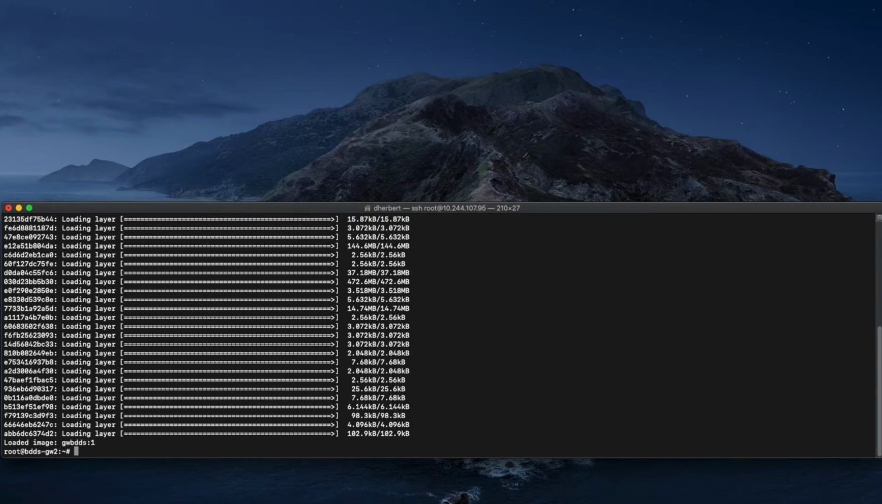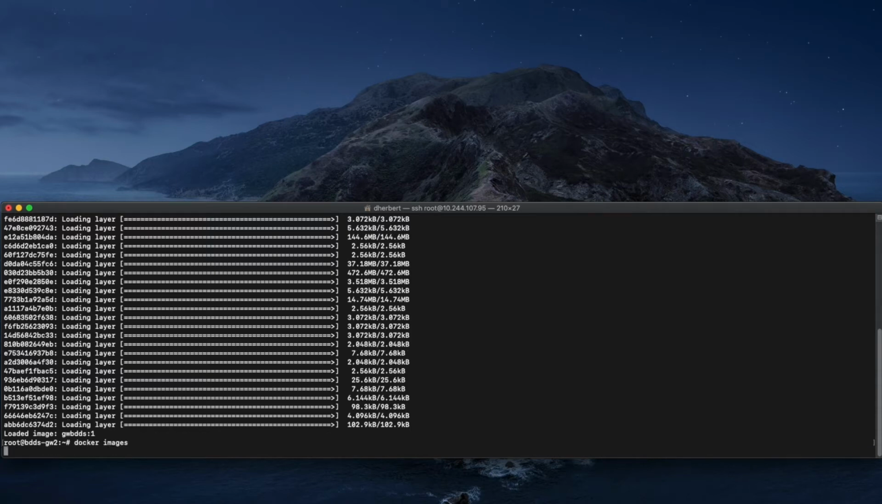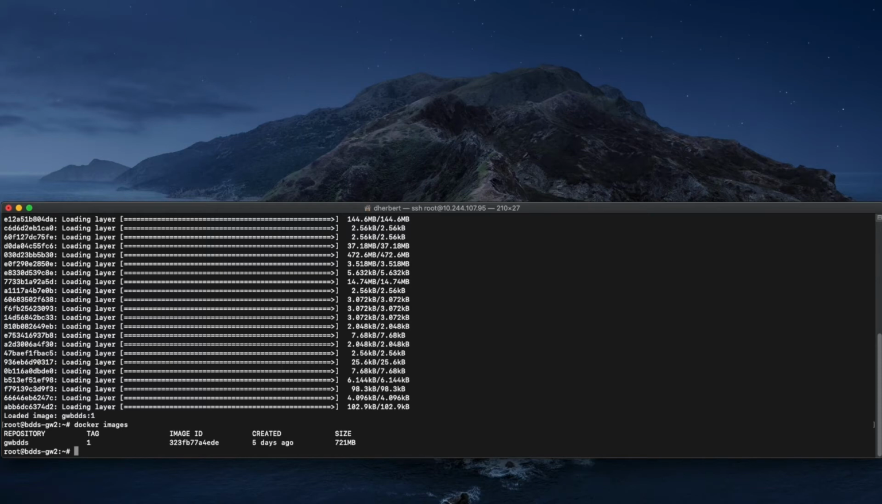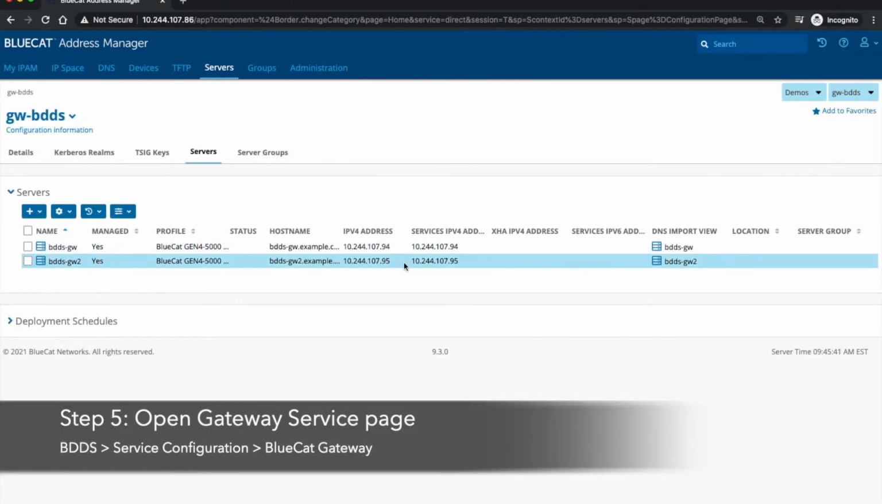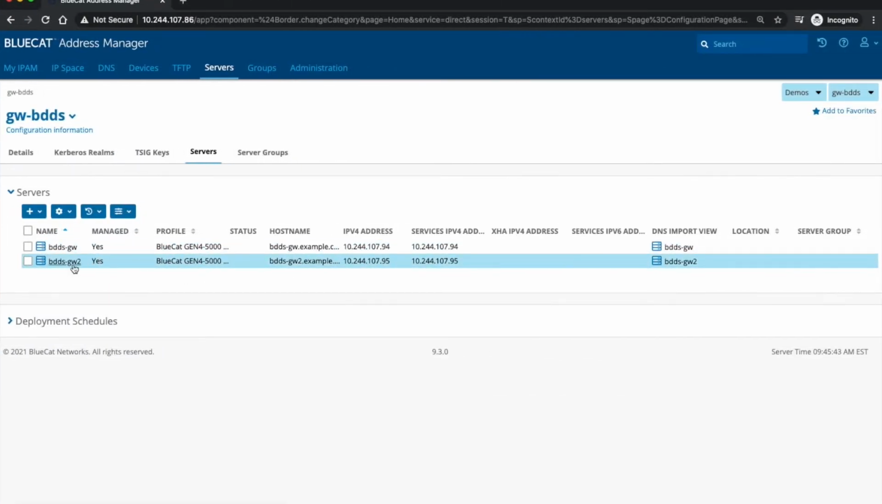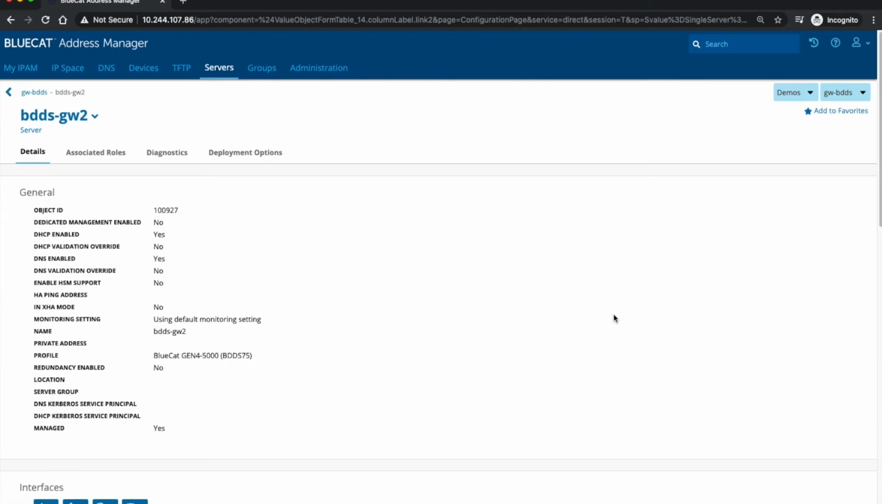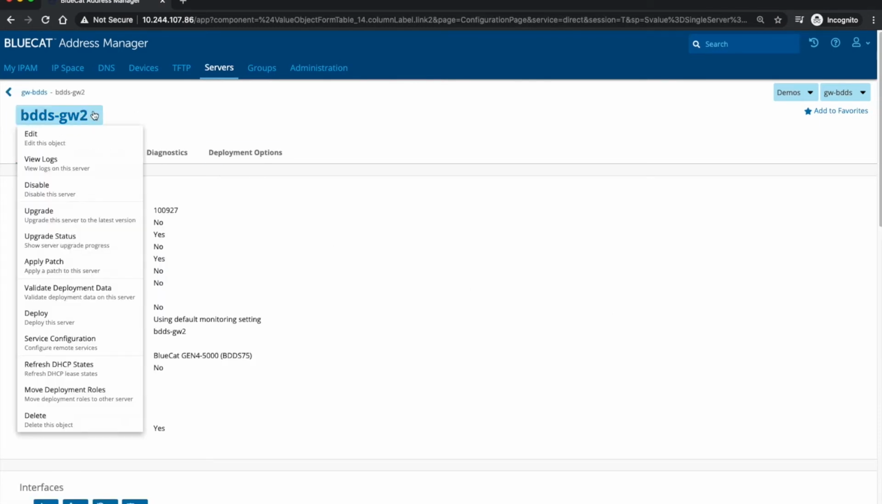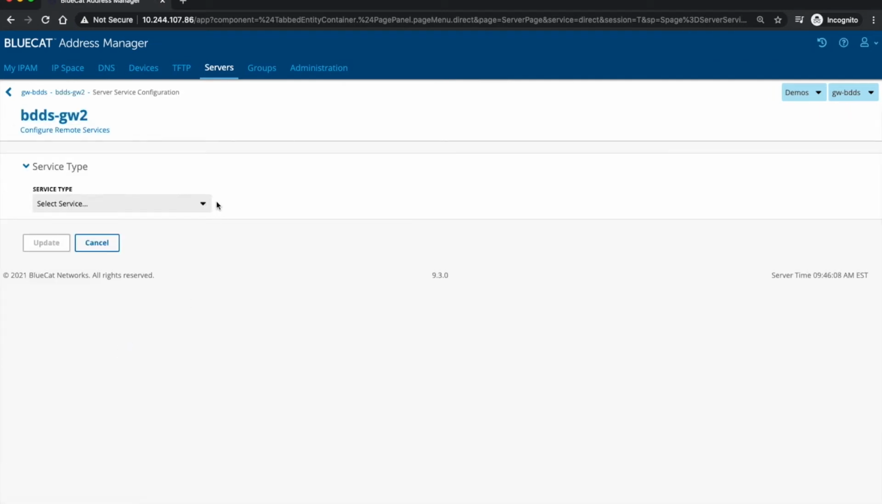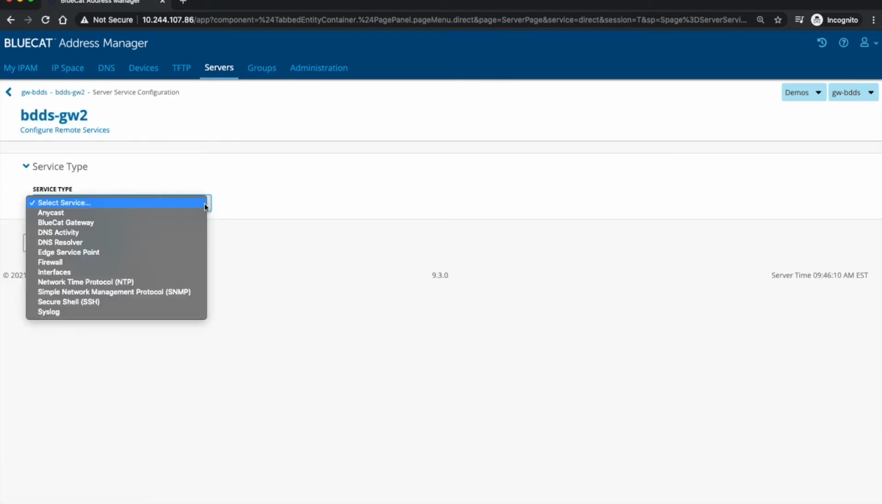Okay, so Docker has loaded the image. I'm going to run the docker images command just to verify that the image is there. There we see it with the repo and the tag. So next, let's go back to BAM. From the servers page, click the name of the BDDS where you have loaded the gateway image. So on the server details page, click the name and select service configuration. From the service type drop-down menu, select BlueCat Gateway.